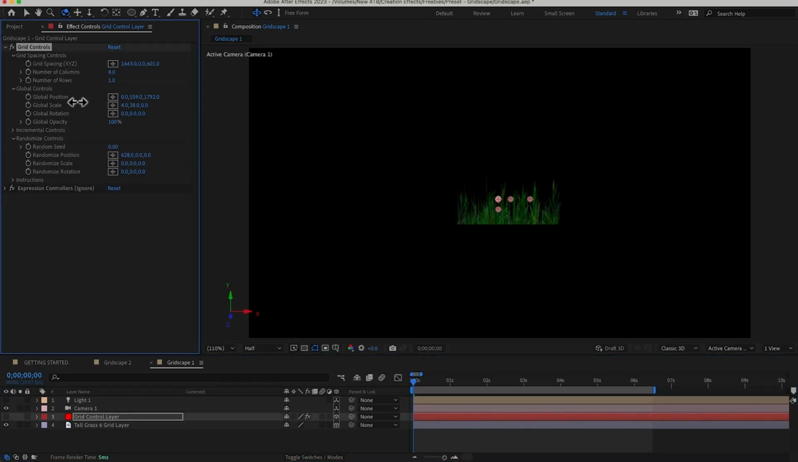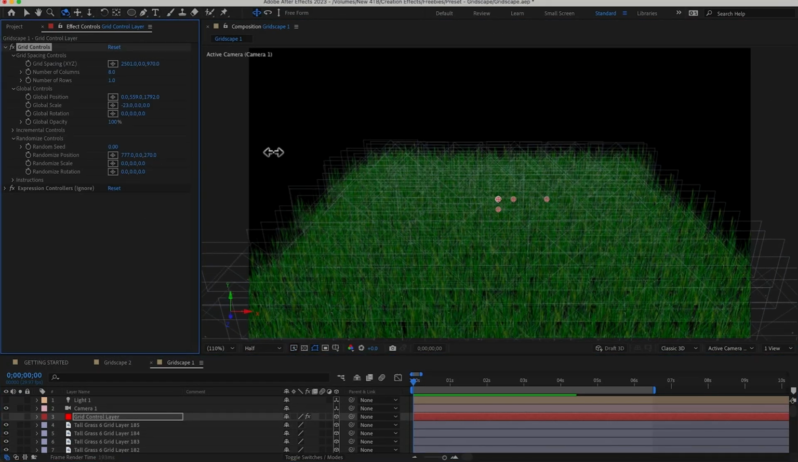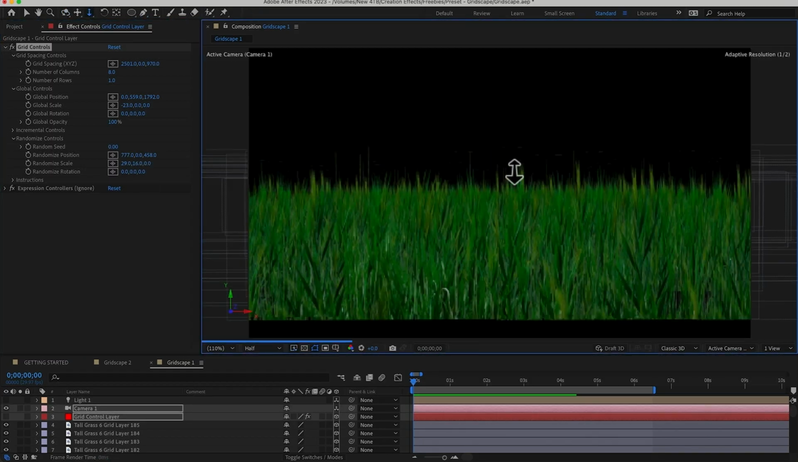Like I said, it's a preset, so you can install it and then access it anytime inside of After Effects. So I'm going to show you how to install it and quickly show you how to use it. And at the end, I'll give you some tips that I think might be helpful.